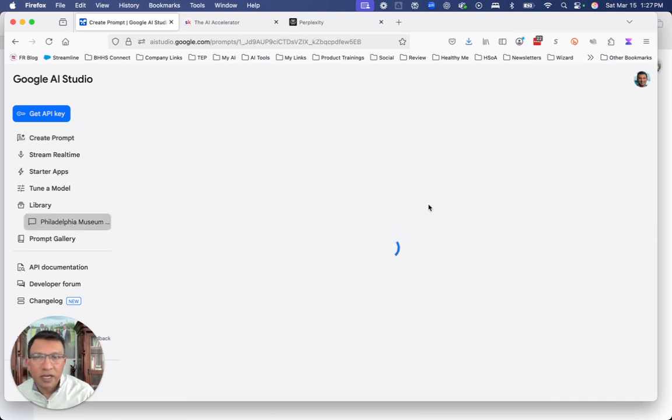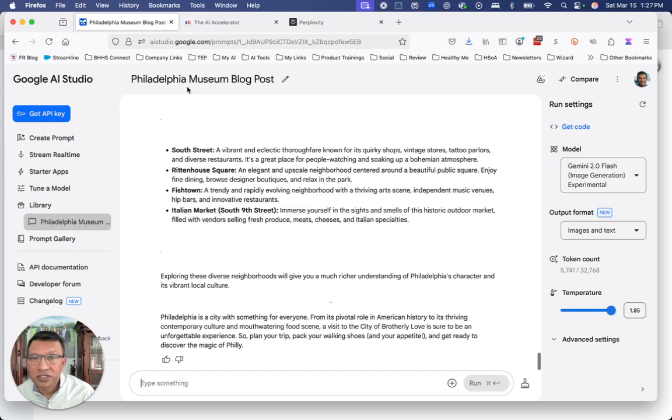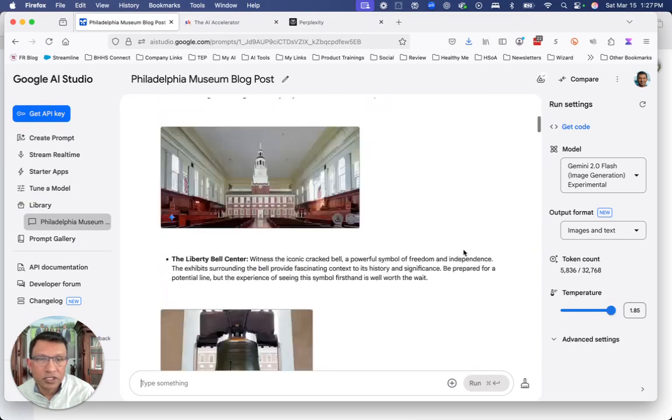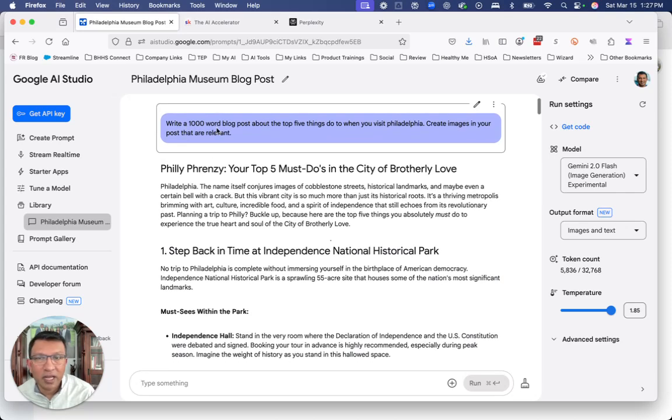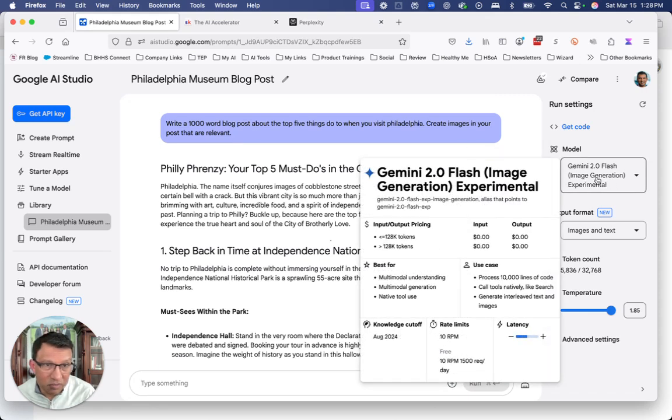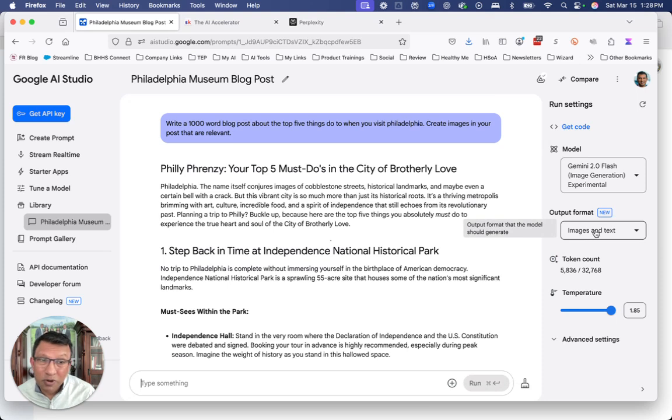I went in and I did this just to keep the video short. And you can save your work, obviously, in a prompt gallery. Okay, so let me just show you this. I basically had it write a 1,000-word blog post with the top 5 things to do when you visit Philadelphia. Create images in your posts that are relevant. When you do this, by the way, make sure you select image generation model and also output images and text.